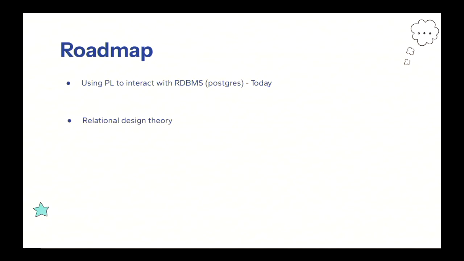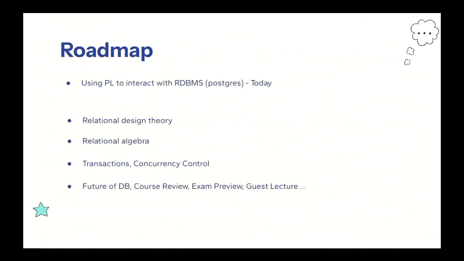And then we will learn more about some theoretical aspects. And lastly, we will also learn some transactions and concurrency controls of database systems, which is useful when multiple users are using the same database. And then we will wrap up by talking about the future of database, having a review of the course, and having a preview for the exam, and perhaps we will have a guest lecturer from the industry to tell you more about how they use database in practice.